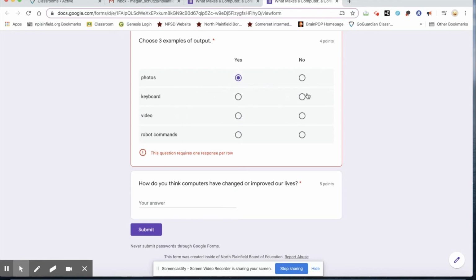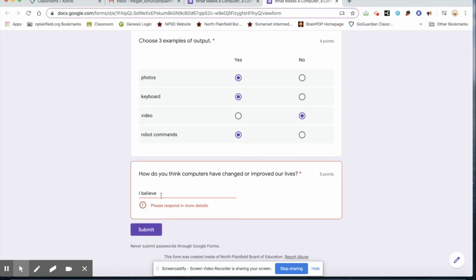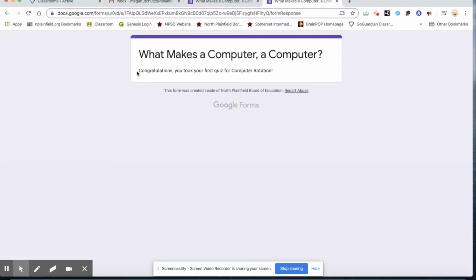And it's automatically telling me that I have to put an answer in each one. Yes. No. Yes. Now, how do you think computers have changed or improved our life? I believe. Okay. I click submit. I can't. I have to give a more detailed response. So now I can submit. Here was my answer. Congratulations. You took your first quiz for computer rotation. That was my message to everyone who took it.